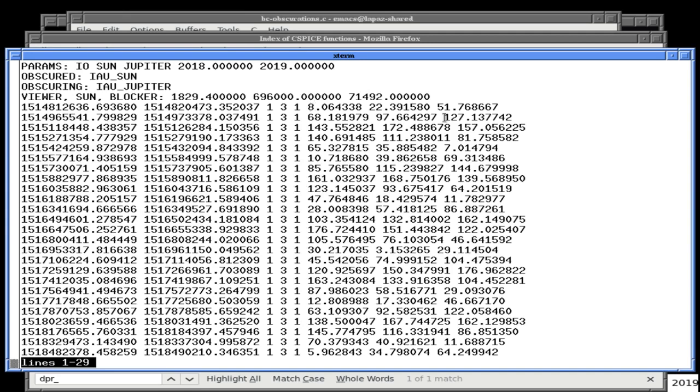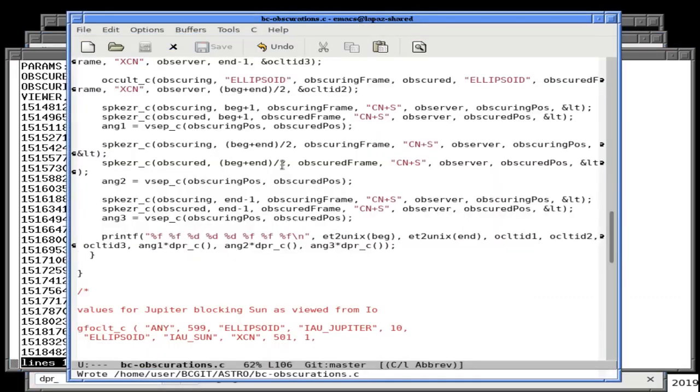This seems even more suspicious, that we go to 127 degrees of separation. And yeah, these numbers seem kind of crazy to me. 162 degrees of separation, even for Jupiter, is a bit much. So I think I made a mistake somewhere in the code here. So let's take a quick look.